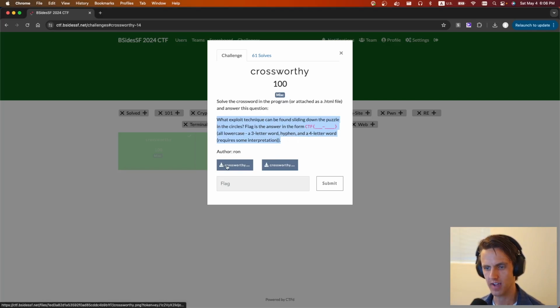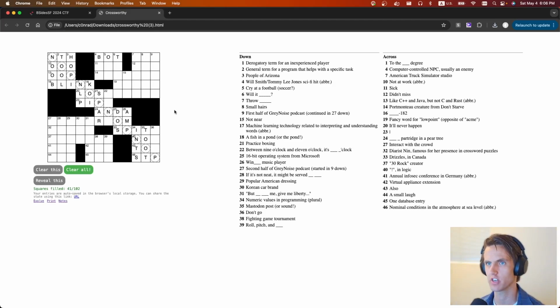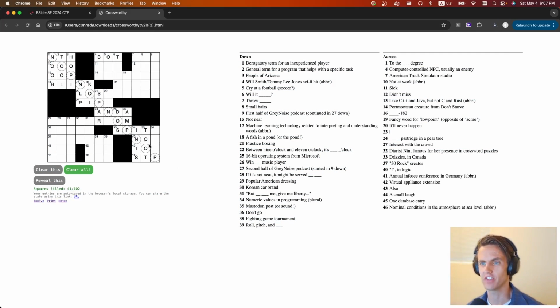Cool. So we download, you can do the PNG or the HTML. I think the HTML is a lot easier. I already have a lot of it filled out, but basically you just go through and solve the crossword and you get the flag. So like I said, I only focus on the ones that are on the diagonal because that's all we really care about. And eventually you'll see nop, nop, nop, nop.